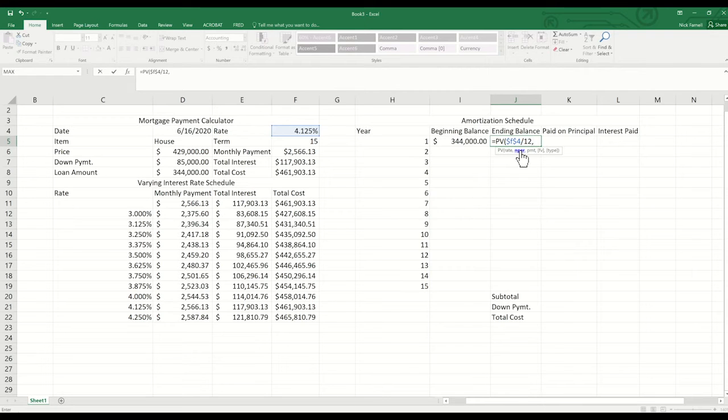The next thing it asks us is the number of payments. So here we're saying 12 times, we're going to do a little bit of math in here. So 12 times the term length, so F5, and again we're going to put an absolute reference there. But because this changes every year, we're going to say the term is F5 minus H5.